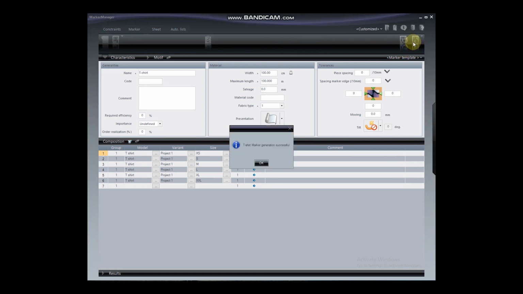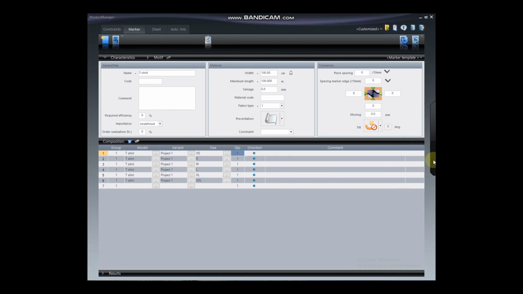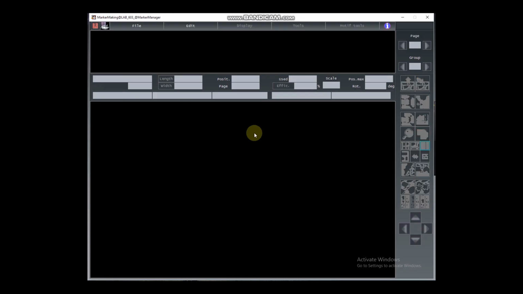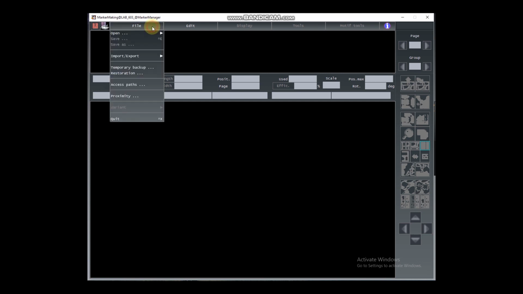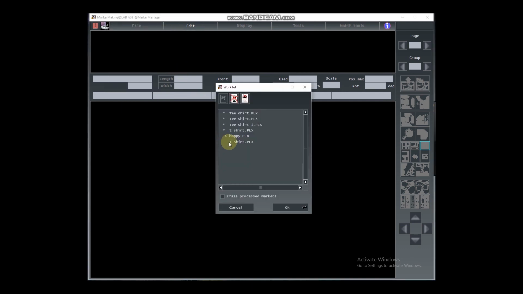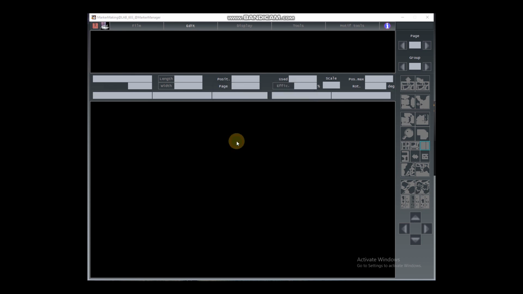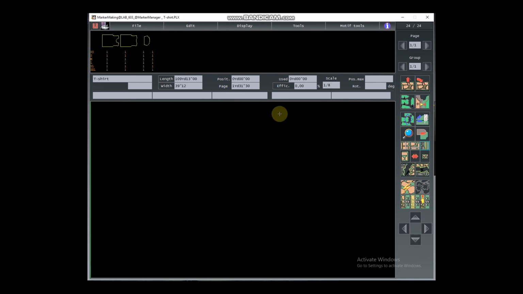Now let's click here to create markers, and our marker has successfully been created. Now let's go there and click. After we click here, a new window will appear. Here we will make our marker. So let's go to File, Open, choose from list. Here we will choose the file we just created, tshirt.plx. Double click or click OK. The file is creating. So here our marker has loaded.